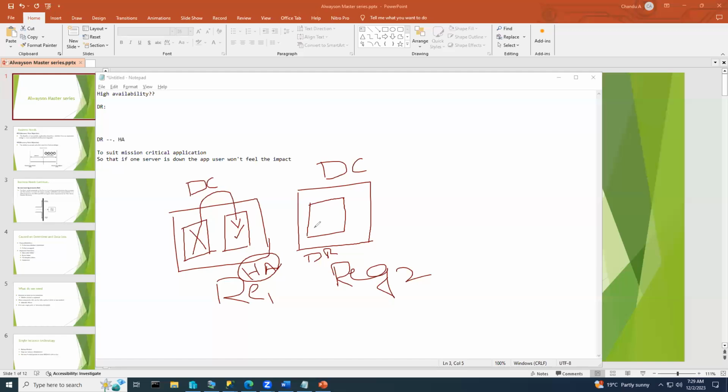So what is this? Let's say this disaster happened. The entire data center is down, or the entire region has failed. Any catastrophic error, like a power outage or whatever, where the entire data center or entire region is down. So what will happen then? This will act as a disaster recovery.